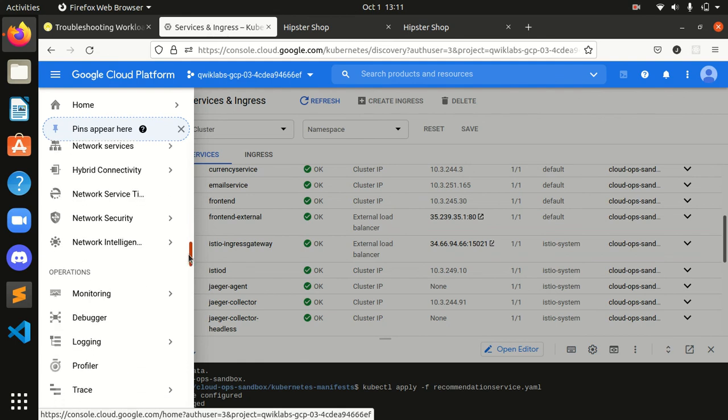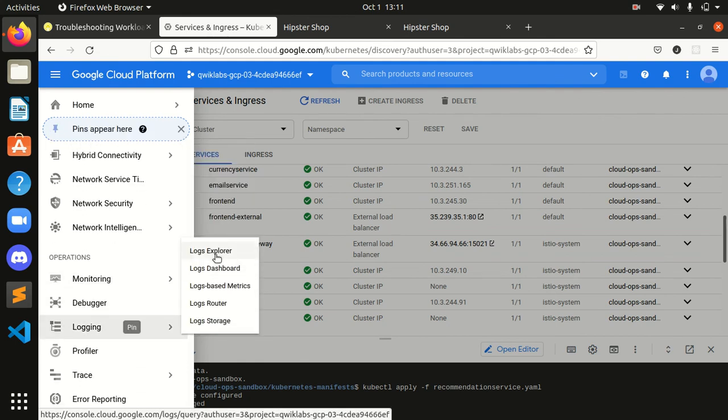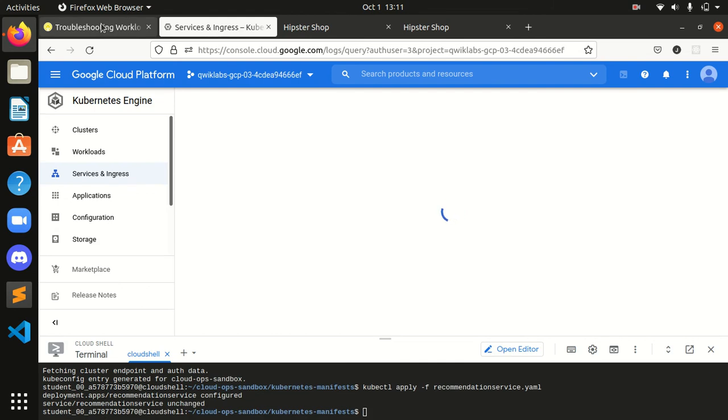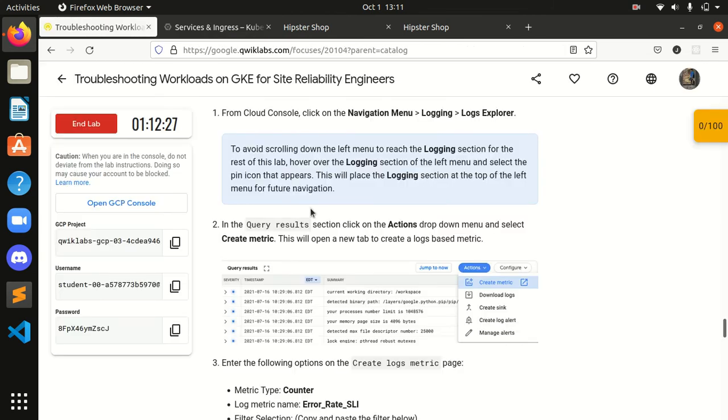Where is logging? Okay, Log Explorer. Okay, I am here. And after that, to avoid scrolling down the left menu to reach the logging section for the rest of the lab, hover over the logging section of the left menu and select the pin icon that appears. This will place the logging section at the top of the left menu.